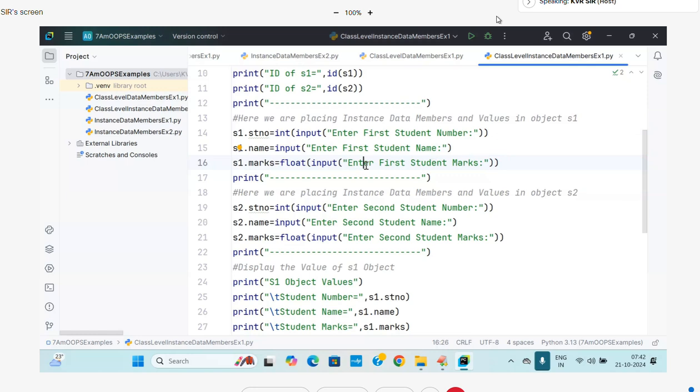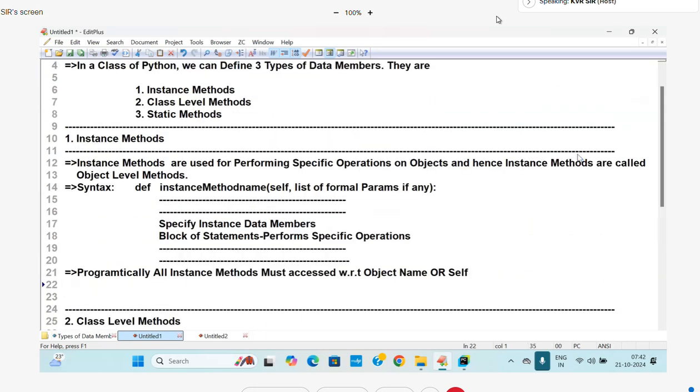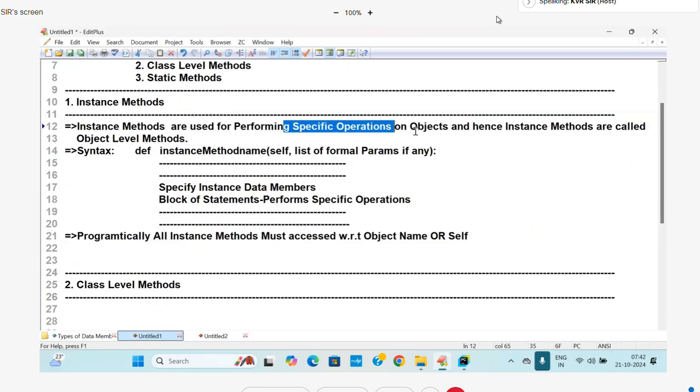What is the purpose of an object? To store the data. Instance method is used to perform which operation? A specific operation on an object. So where is the data present? In the object. And to perform any operation on the object, we use what? An instance method. So take care by yourself.